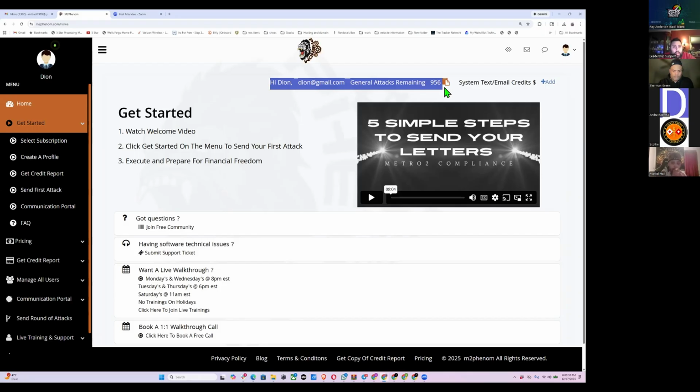Now, I'm going to say it again. 100 negative items can generate 300 letters and 3,000 pages. That's for that single client, for this month alone. So if your client or yourself has 100 negatives, it will generate 300 letters and 3,000 pages with one token.